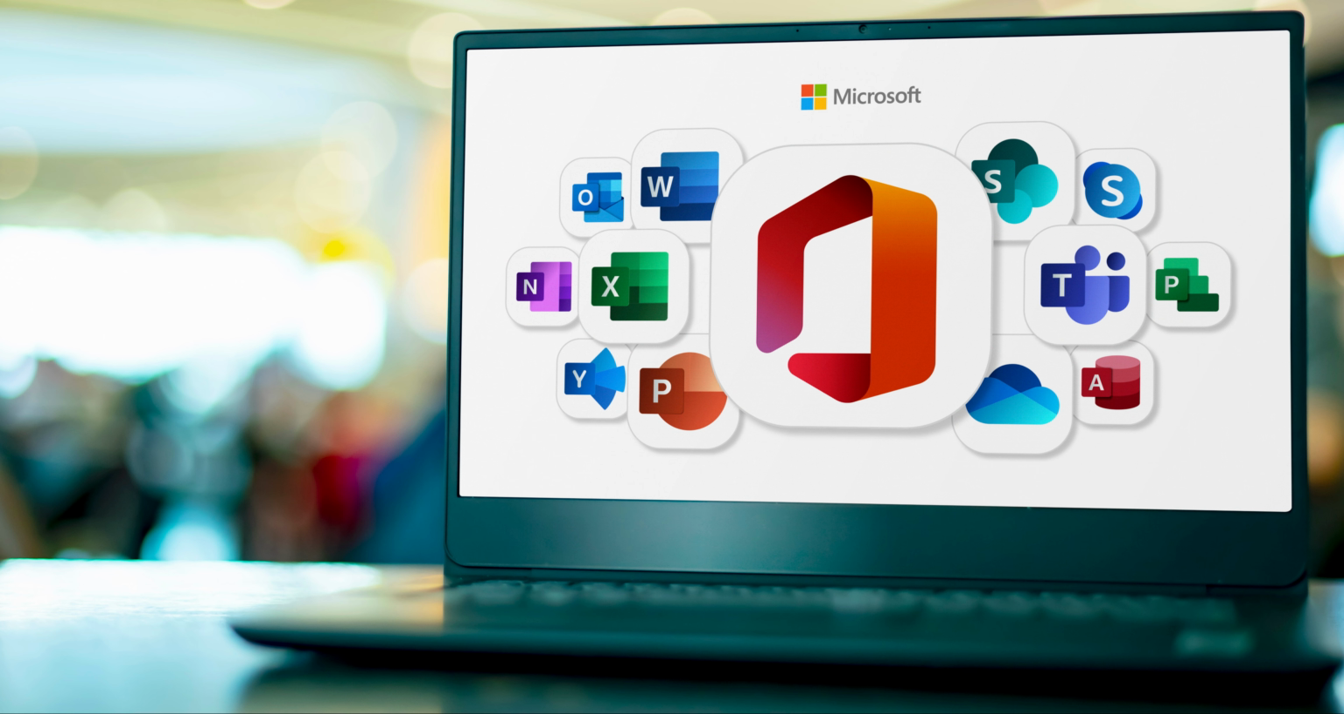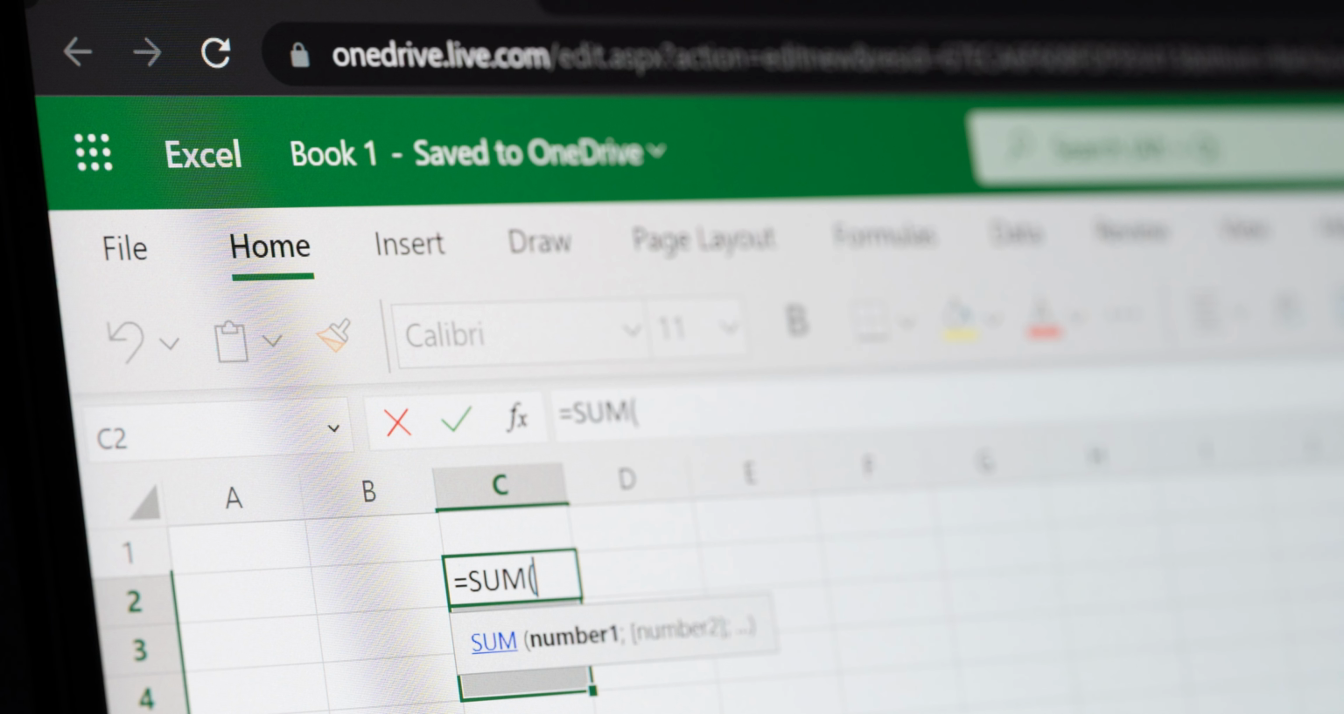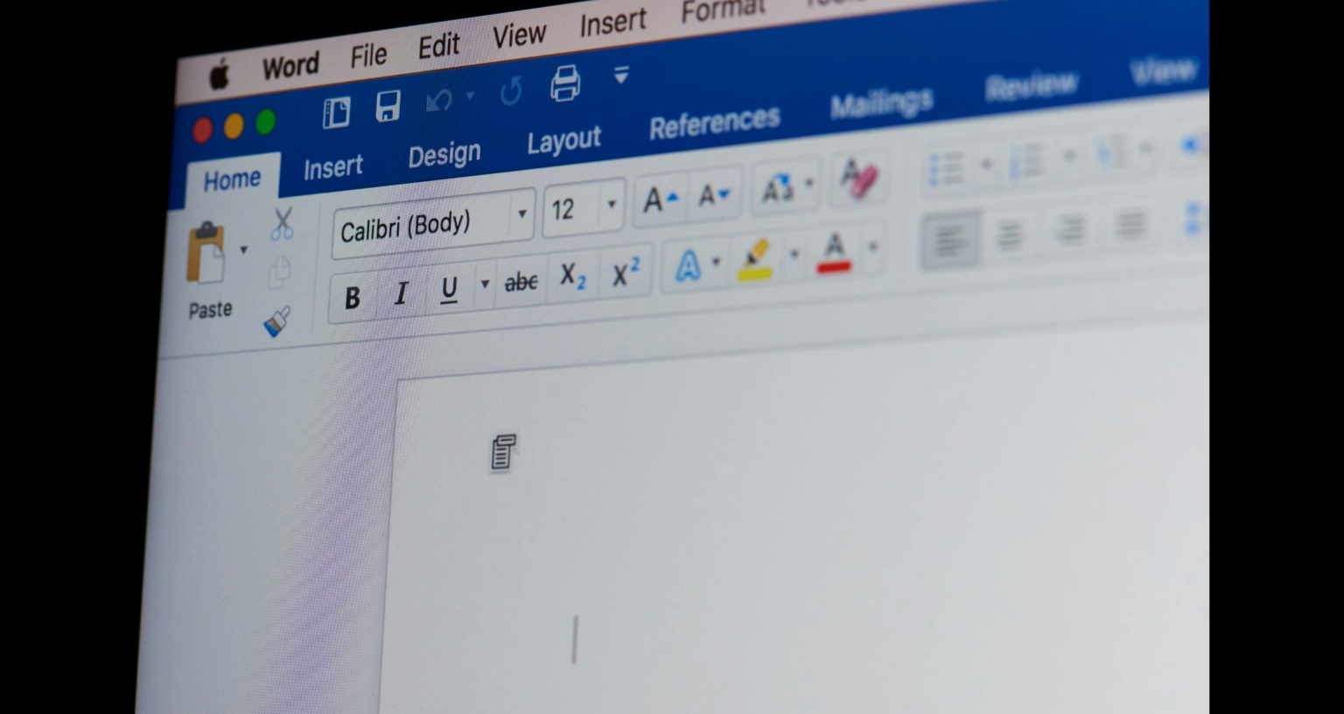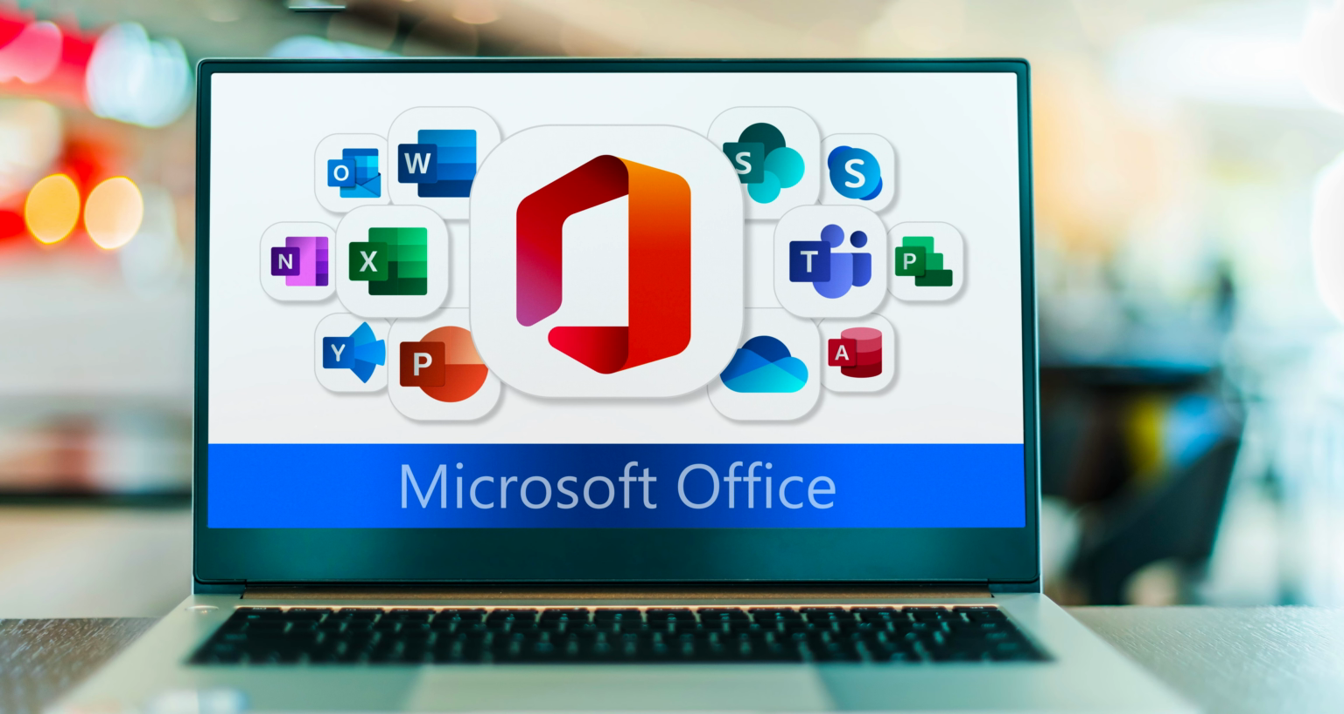Tips for getting started. Start by exploring each application's templates to get familiar with the available tools. Templates provide pre-designed documents that can be easily customized. Use the built-in help features and tutorials in each application to learn more. The Tell Me feature in Office applications lets you search for commands and get assistance quickly. That's a quick overview of Microsoft Office. Explore the different applications and see how they can boost your productivity.